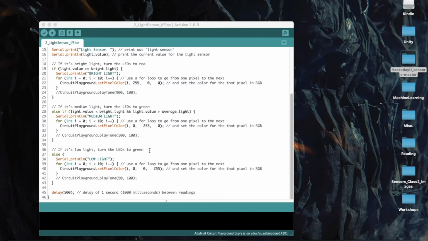Lastly, we want to see if it's low light, and we don't have to check that because we know if these two things aren't true, then it's going to be low light because it's the only option that's remaining. So if it's low light, it'll print low light, and then it'll set all the pixels to blue. And then we have a delay of half a second, and that's between every check of this whole loop.